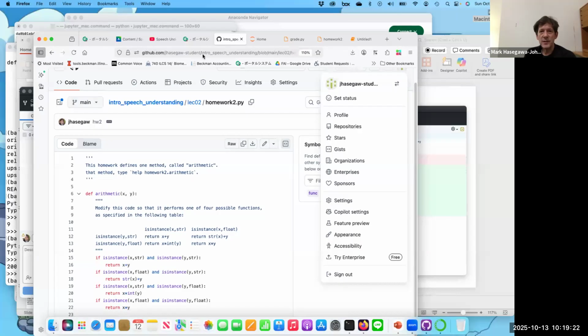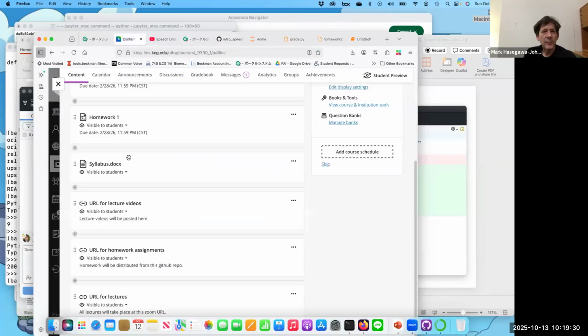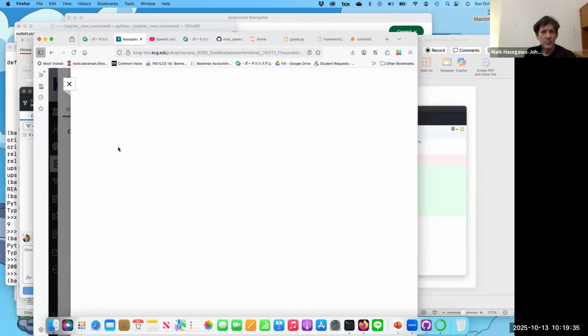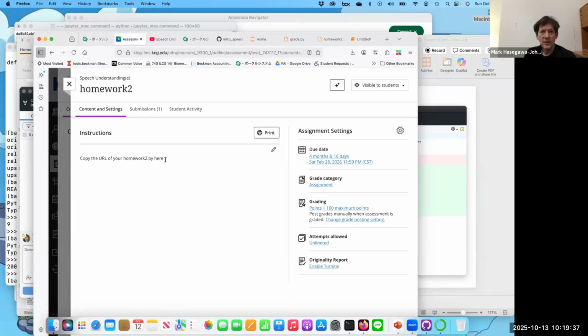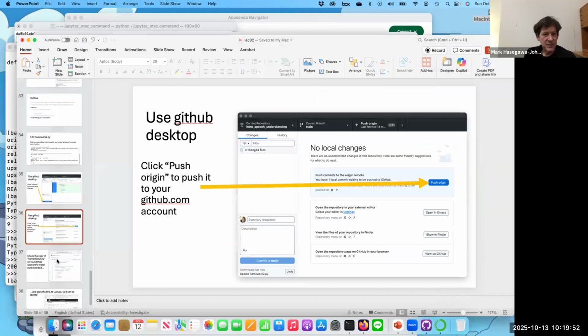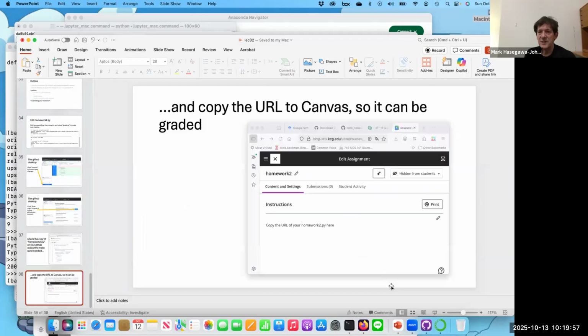So at this point, the way that you get credit for the homework is to copy this URL and then go to the content for the course. Go to homework 2, and you'll see in homework 2 it says, please enter the URL of your homework2.py here. So go ahead and at that point write in the URL of your homework. And if you can write in the URL, and if I check and make sure that it works, then I'll go ahead and give you 100 points for that. Let me see, is there anything else I need to tell you about? And copy the URL to Canvas so it can be graded.